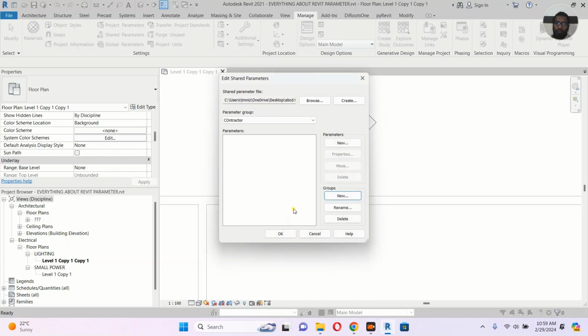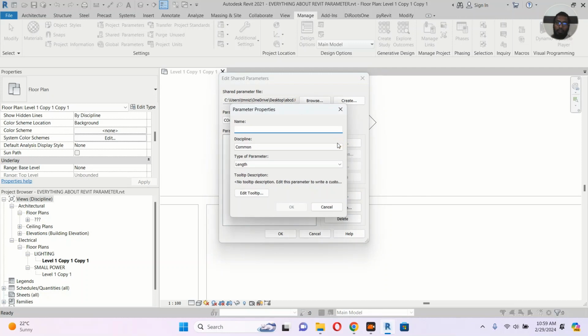Let's make okay. Now I will go to the new parameter. Here I am typing contractor.